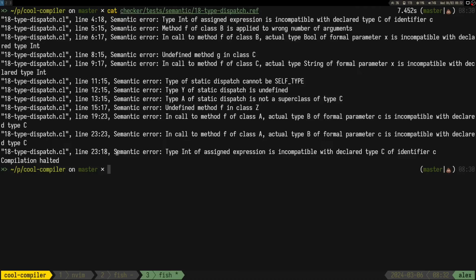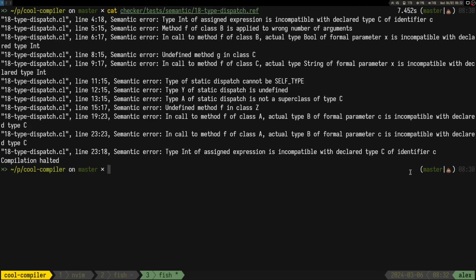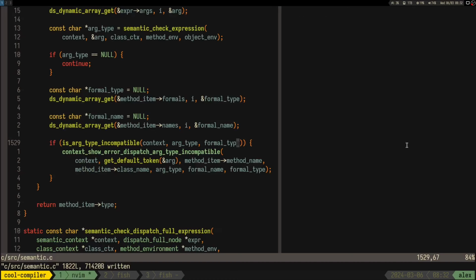2318 is also nice. Type int of assigned expression is incompatible with... that's good. I mean that's from another point, so of course it's good. But I don't get why the parameter is null there. So how is it possible? Like, formal name is null. That's strange.